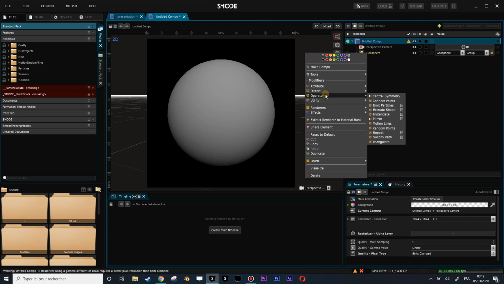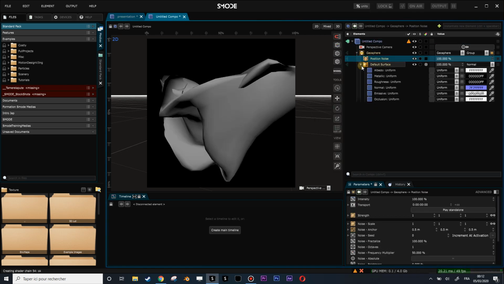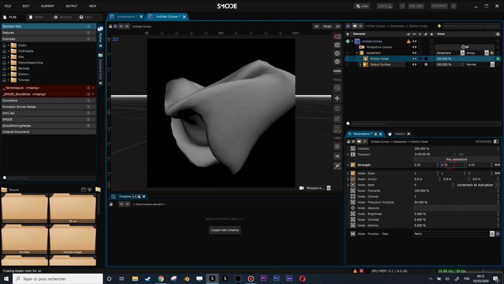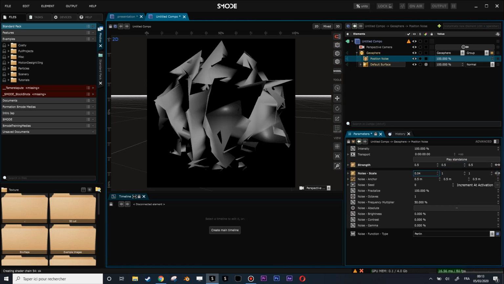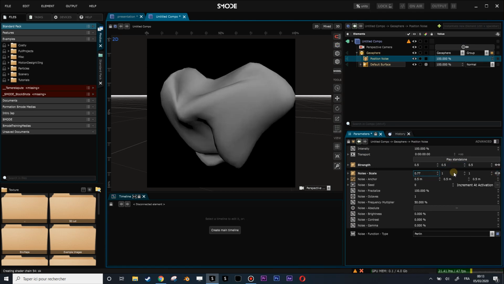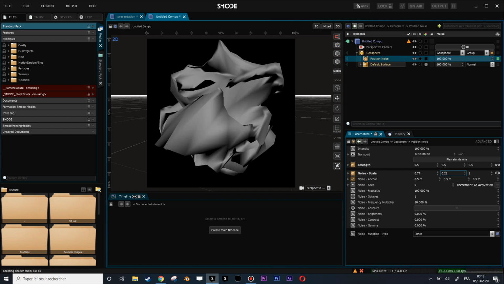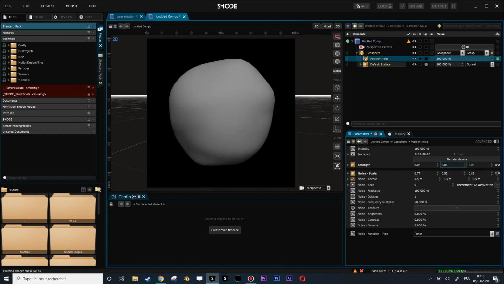So let's create a first distort position noise. Okay. So this position noise here, you can play with the strength. So let's reduce the strength of every axis, and let's try to change the scale of one of these axes.